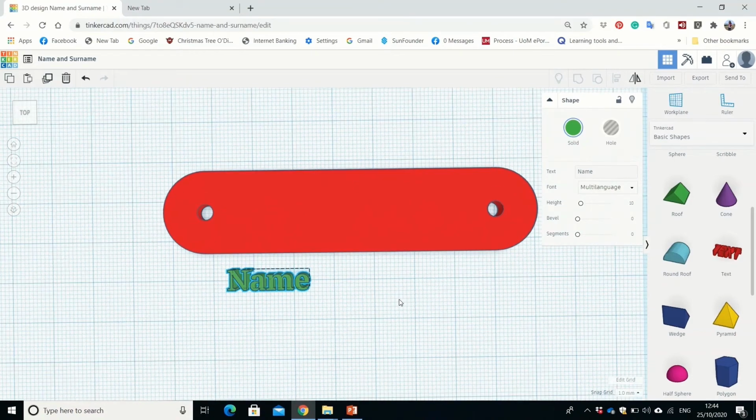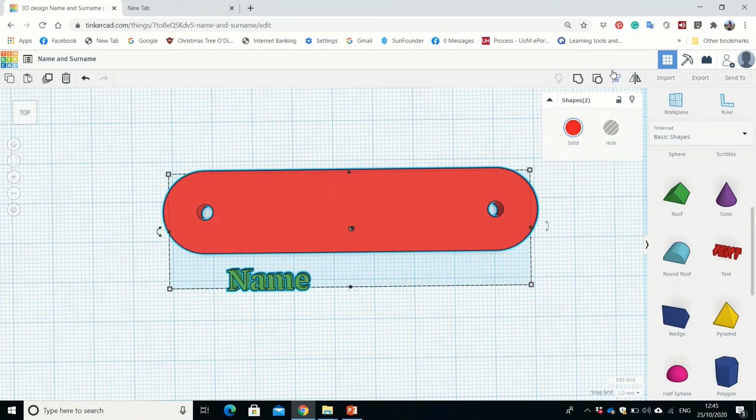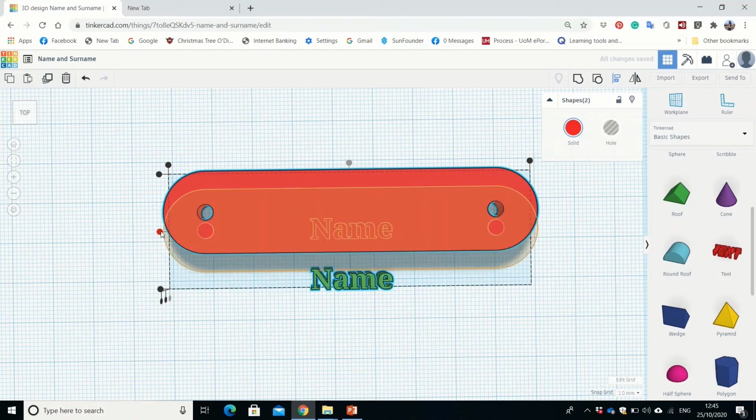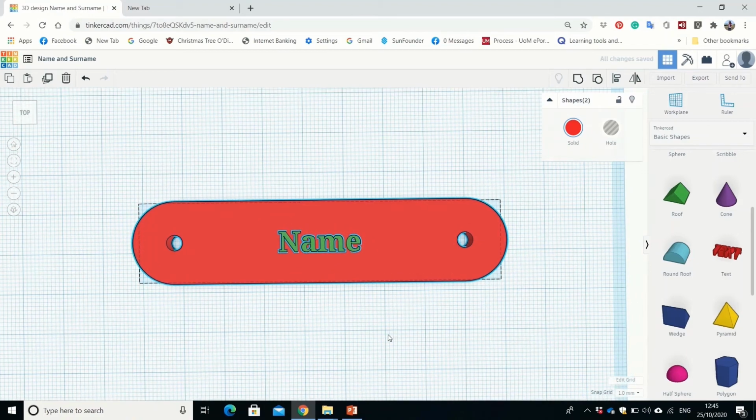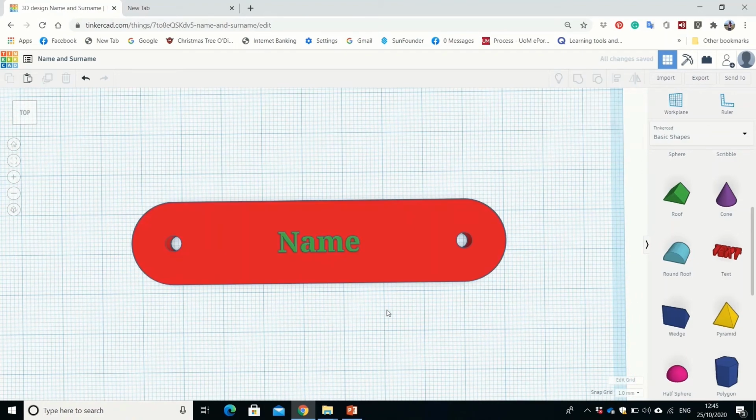Okay, that looks good. Now let's align the two shapes. So click and drag to select both shapes and click on the Align tool. So let's put it at the center of our name tag and deselect by clicking on the work plane.